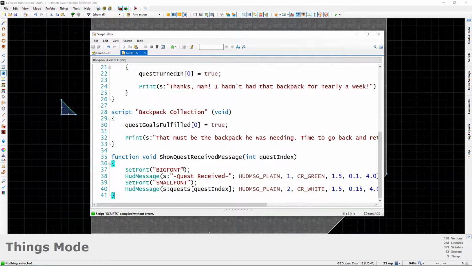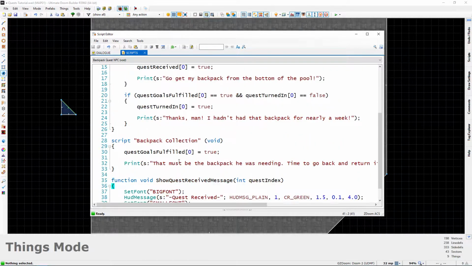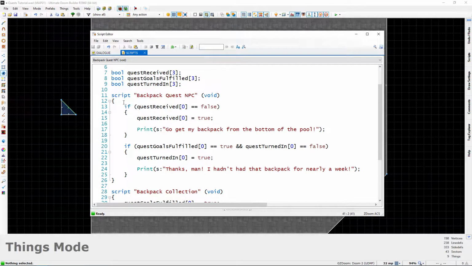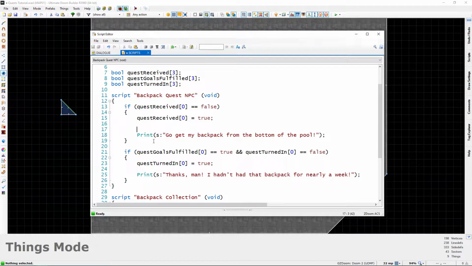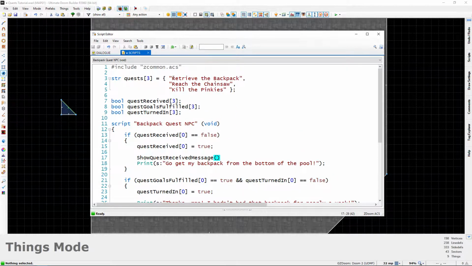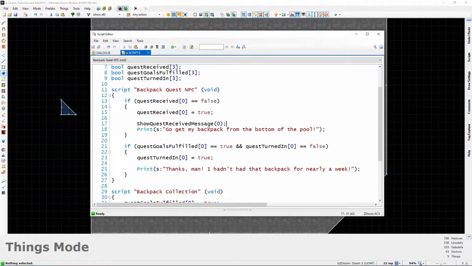So I'll compile. Thankfully we didn't have any errors, so that's the first function out of the way. Let's just go ahead and run a quick test and make sure that's working correctly. So show quest received message, it would make sense to put it here in our backpack MPC after we've received the quest. So I'll do it above the print statement. So I'll say show quest received message, and remember that we are passing in the quest index. Since this is the backpack quest and retrieve the backpack is at index 0, I'm just going to type 0.